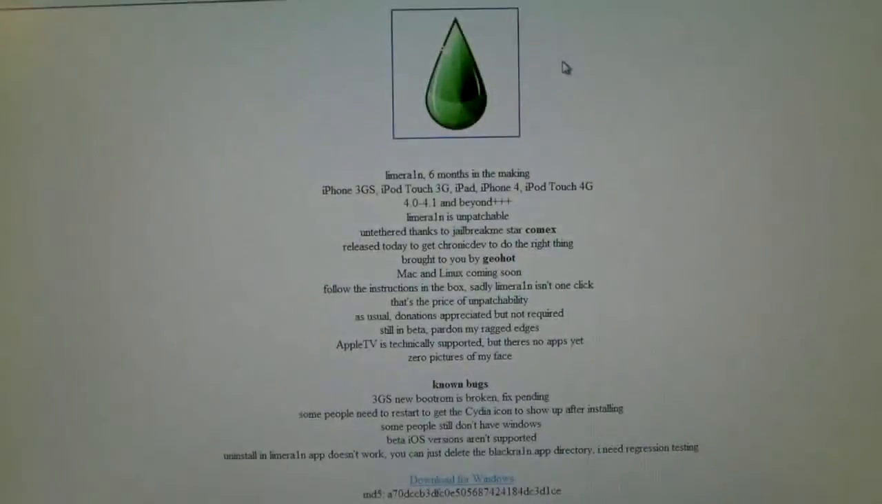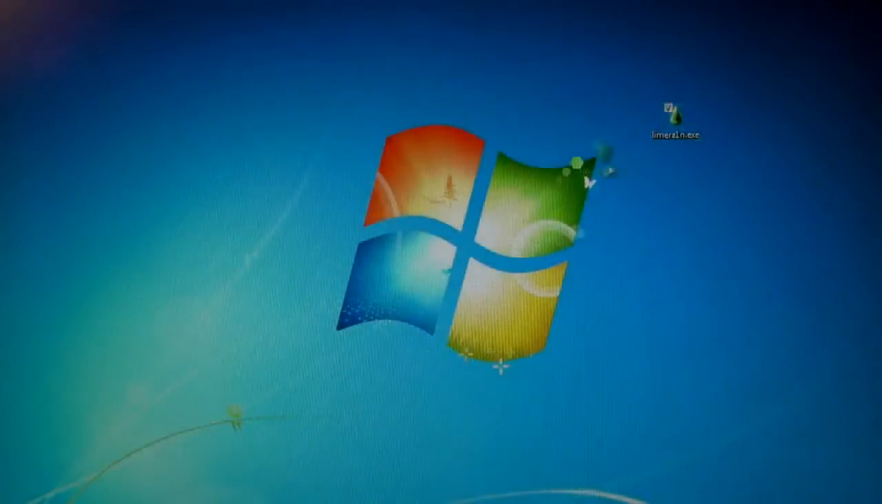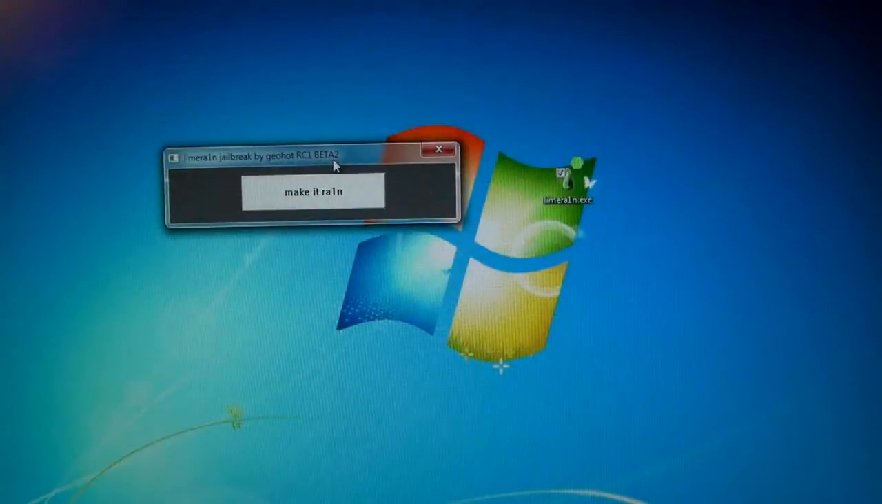To show you, this is an iPhone 4 on iOS 4.1, as you can see right there. Let's get started. First of all, you go to limera1n.com. I have it in my description. When you get here, you click on this and download it, then drag it out onto your desktop. When you have that, you double click to run it and you'll get this pop-up.